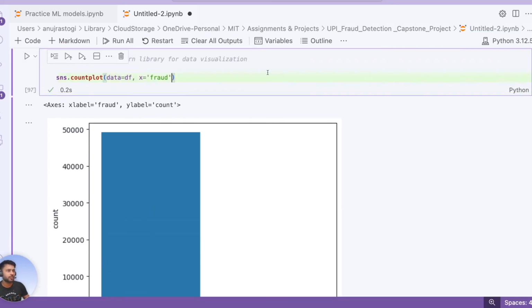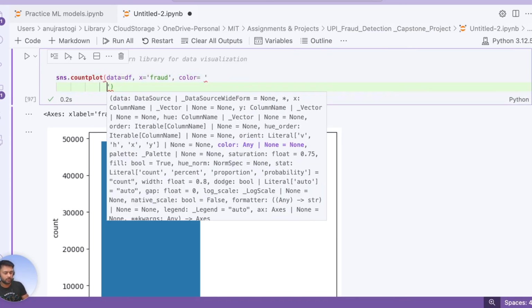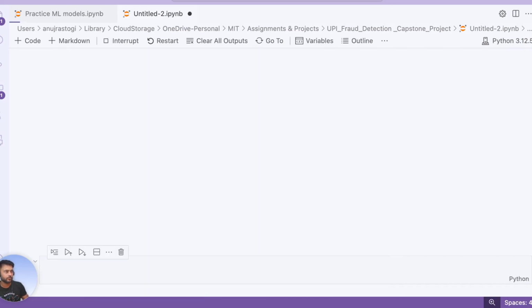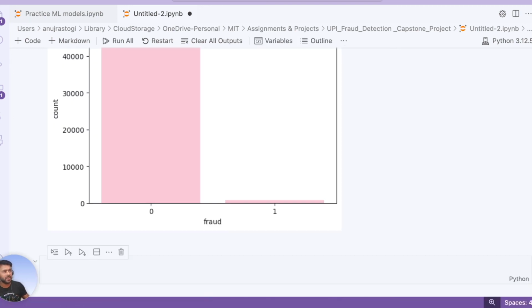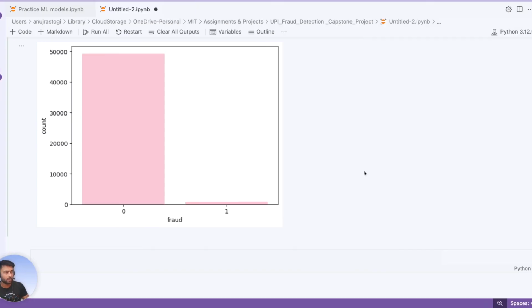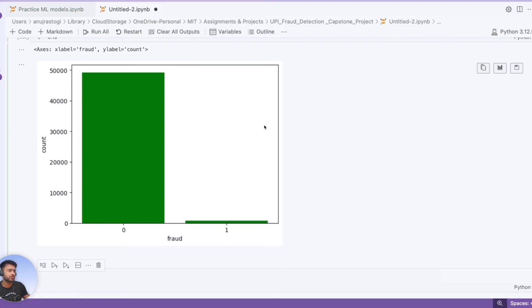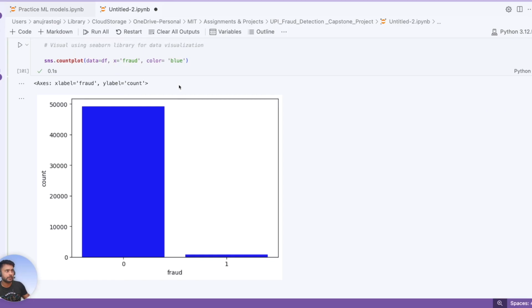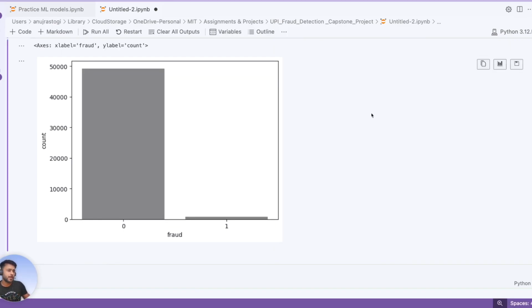And I can change the color also, maybe. So color equals, let's suppose I say yellow. I can just see this yellow color. I can make it pink, maybe. Maybe, maybe not. I can say green color. You get the idea, right? So I'll just put it to blue. So I can see this data distribution so far.